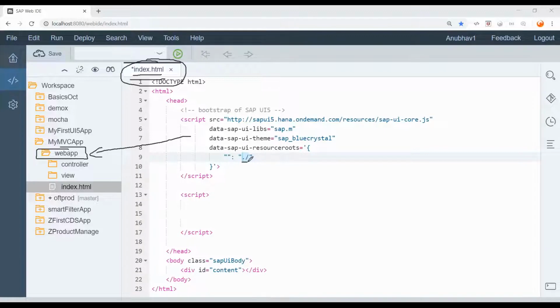Now tell me the current working directory of index HTML. Look here. What is the current working directory for index HTML? Web app is the current working directory. Perfect answer. So don't you think dot slash means current working directory? Do you all agree dot slash means current working directory, which is the web app folder for index HTML? Yes. So that is the address we are telling.